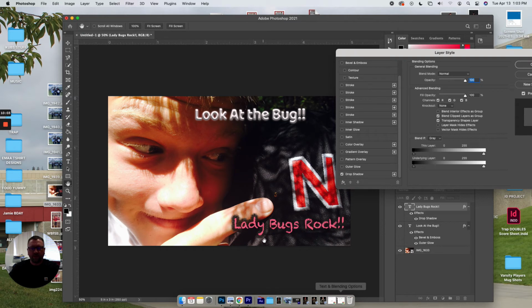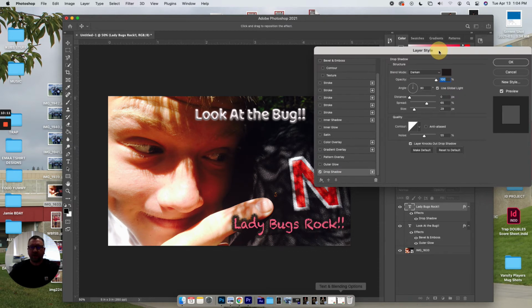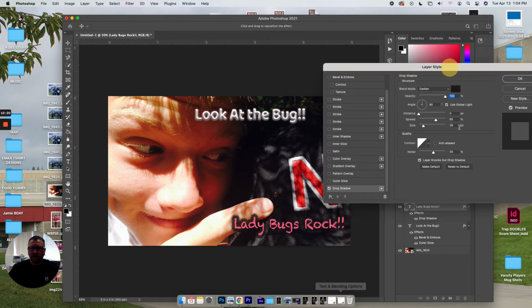Okay, it puts a little bit of a drop shadow around all of the letters. And if I wanted to change the drop shadow, I just click on the drop shadow and a menu option comes up where I can affect the opacity of it, the distance, the spread, the size, all sorts of different options here in the layer style drop shadow options menu. But that's just one blending option that I've chosen.